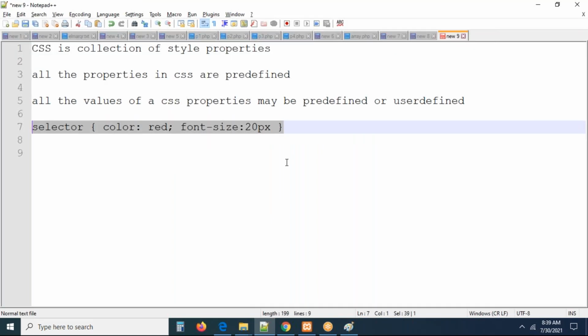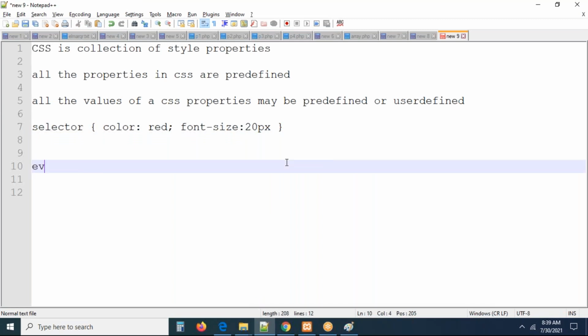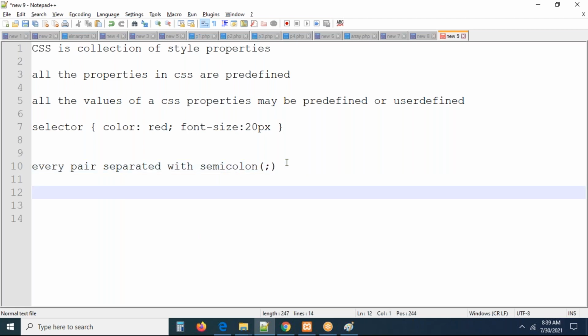So here I will write: every pair separated with a semicolon, very important, semicolon. Exactly. Pair means two values, right? Key and value pair. Remember carefully, property and value. I will write one more thing.